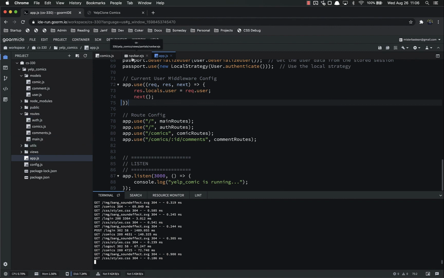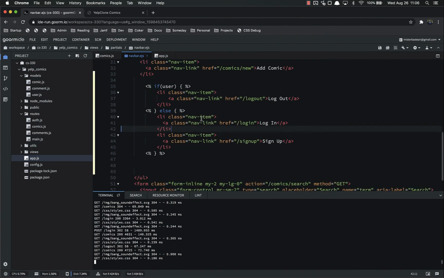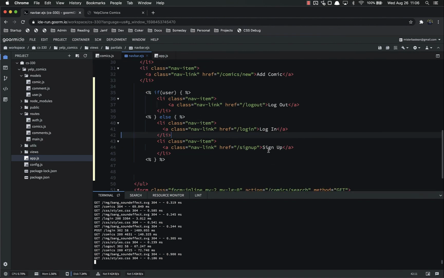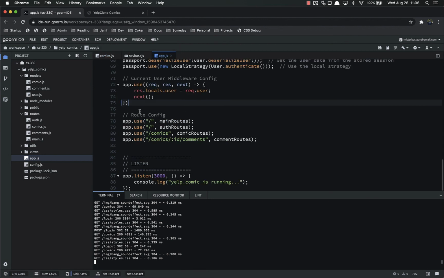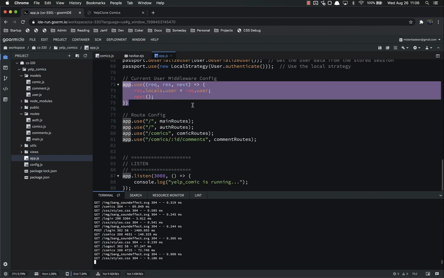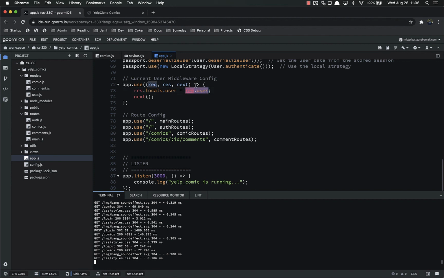We updated the Navbar EJS in order to conditionally render the login, logout, sign up buttons based on whether the user is logged in or not. And then we also added some middleware to our app.js in order to pass the user object, the request.user object, which is given to us by Passport, to pass that on to all of our routes.